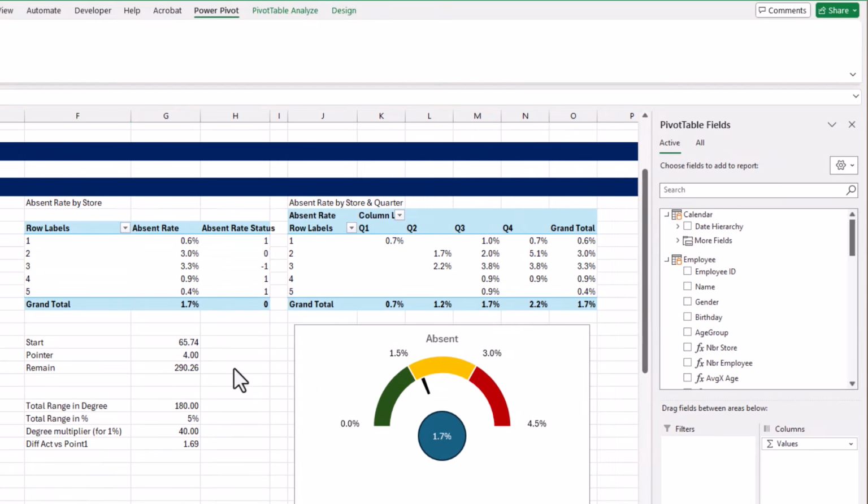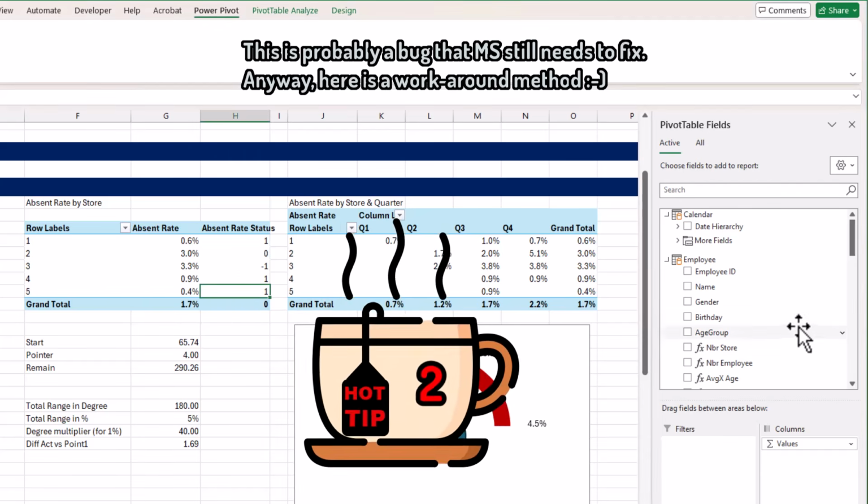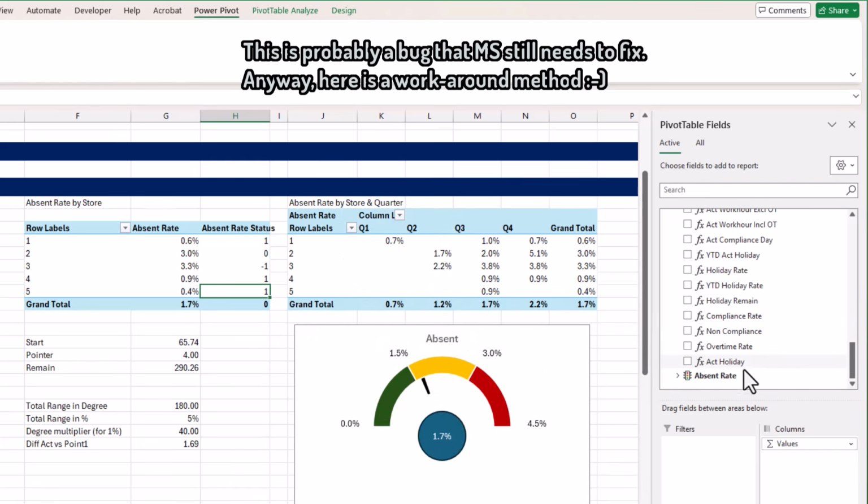All right, now we see that there's a new measure added into our pivot table called absence rate status with the values of 1, 0, and -1, which is not very visually appealing right now. Let's go here to the pivot table fields. If you scroll all the way down, you can see that the absence rate measure has the traffic icon in front of it.